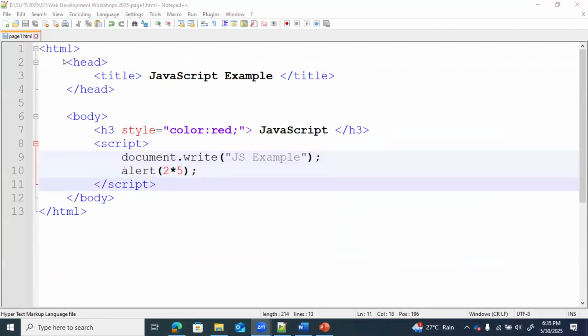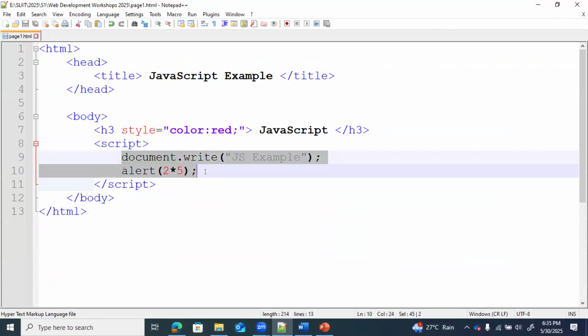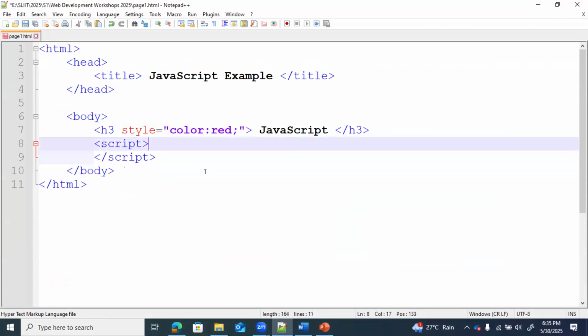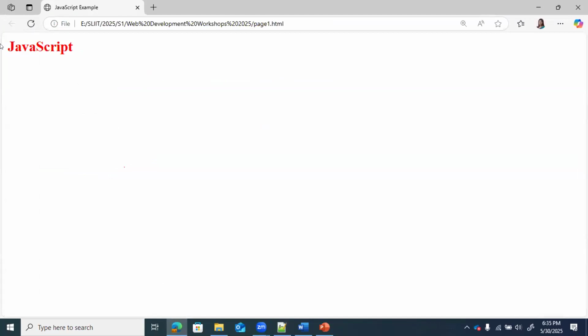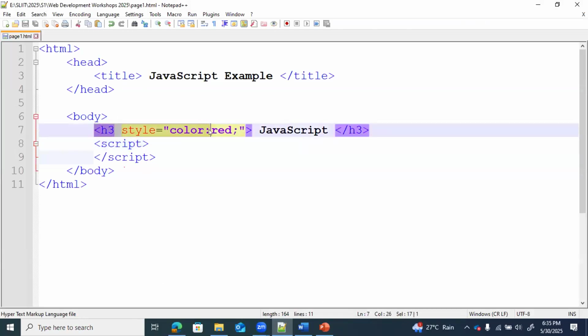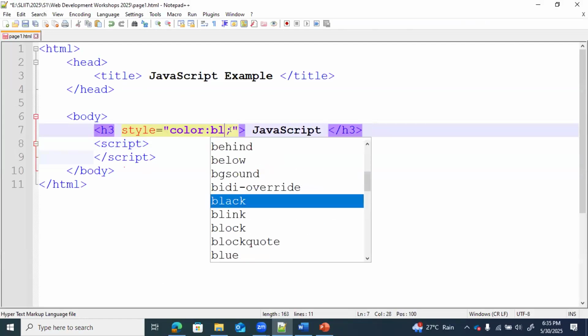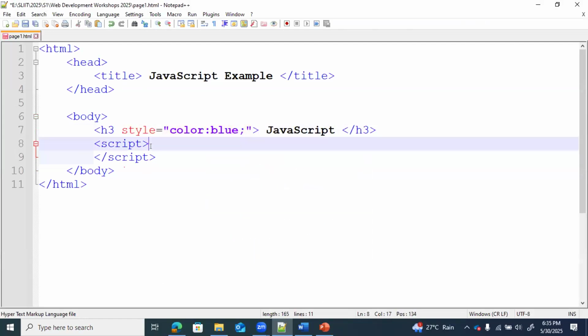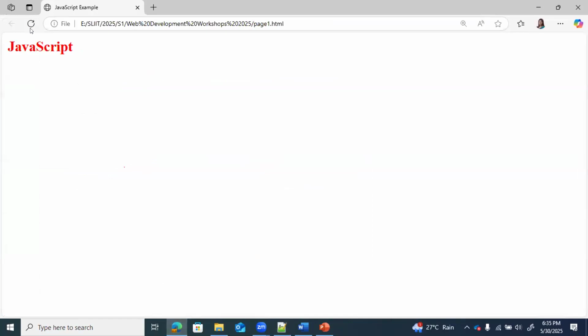Okay, Laman. So then I will do like this. I will remove this script for the time being, and I will save the file and reload it. So I can just see the JavaScript term which is appearing based on this H3 heading, right? Like I told you, you can change the font color. You can give different properties, not only the font color. You can do multiple changes, right?